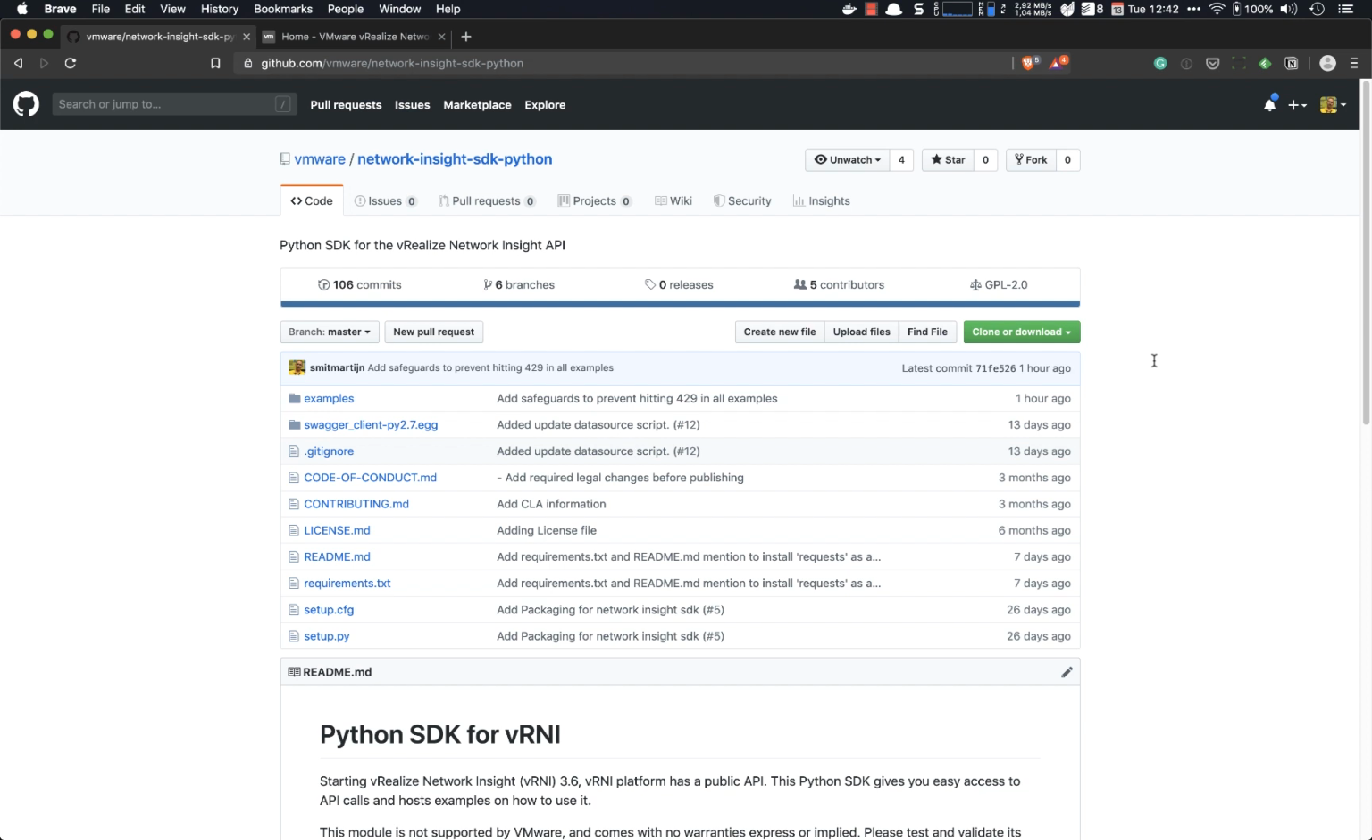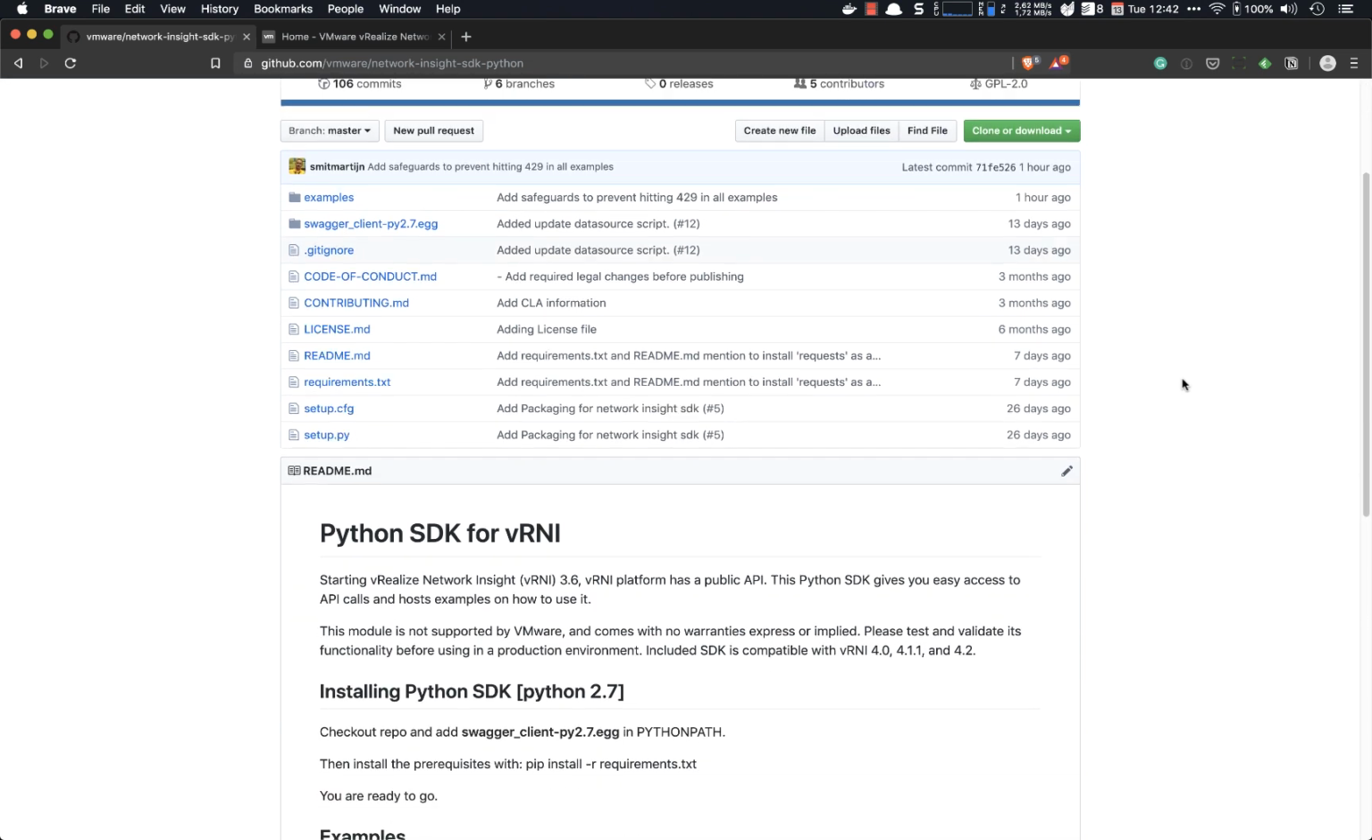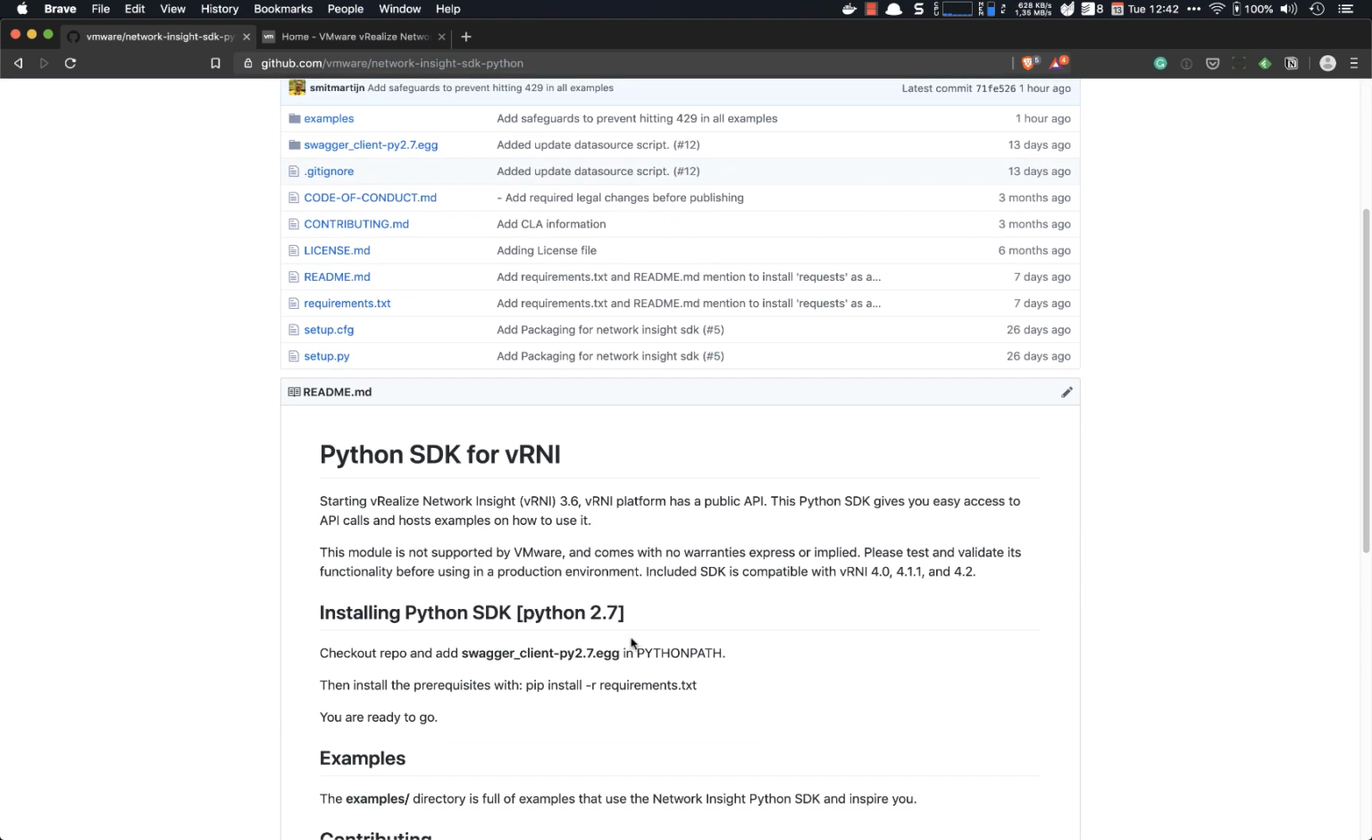So this SDK gets updated every time there's a new Network Insight release, so it's always up to date. To get started with this SDK is pretty simple actually. You just need to check out this repository and then add this directory in your Python path in order to import the right libraries. And then install a single requirement and then you're ready to go.